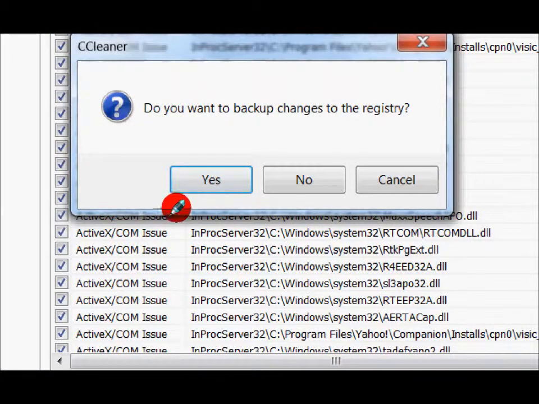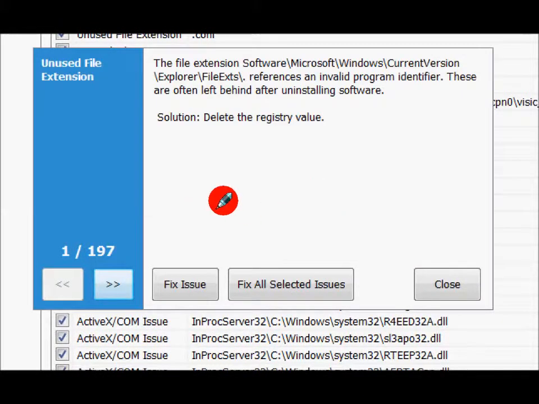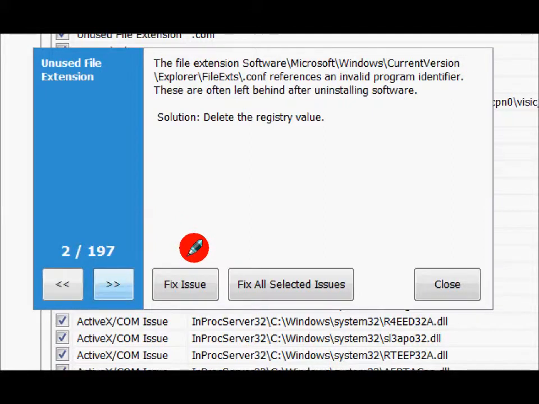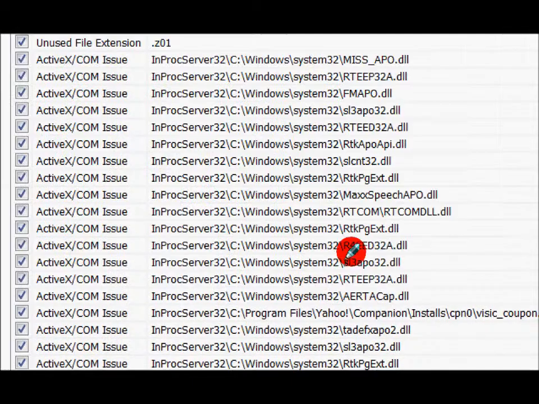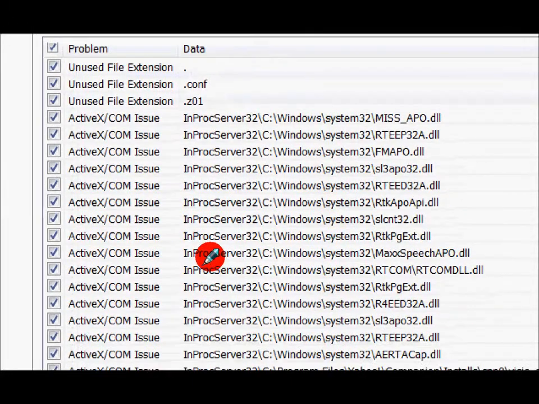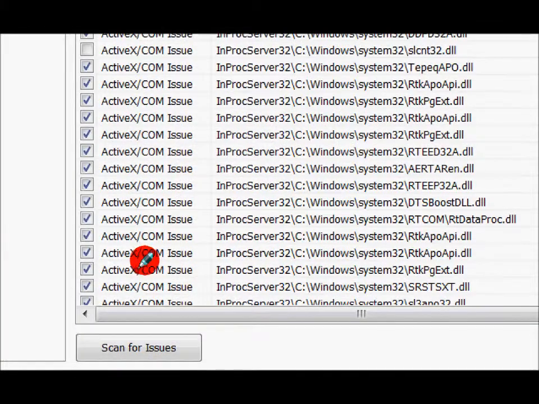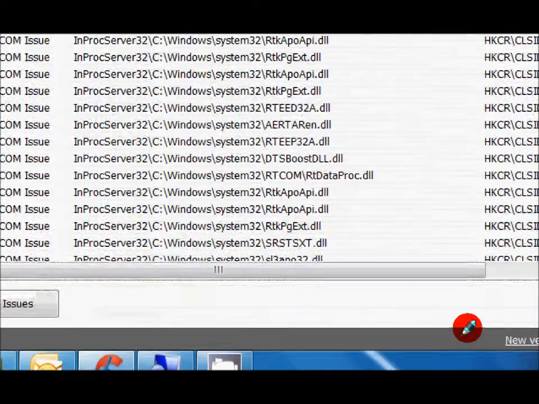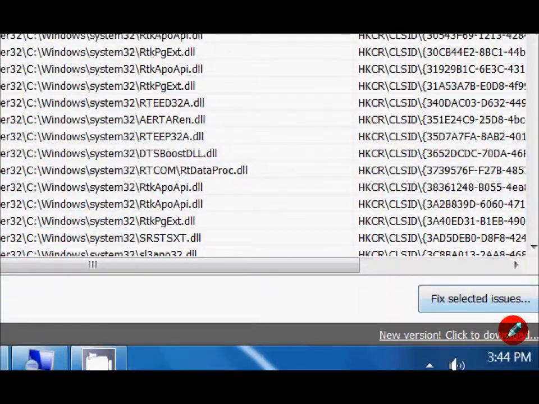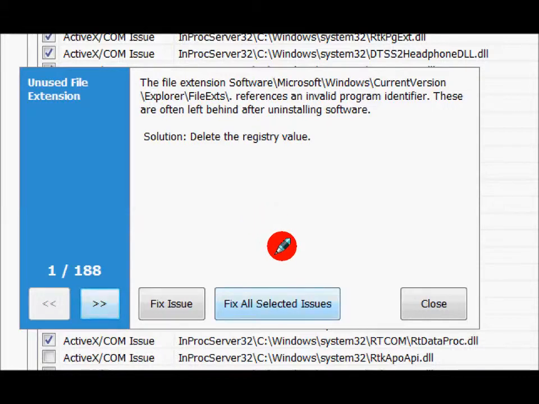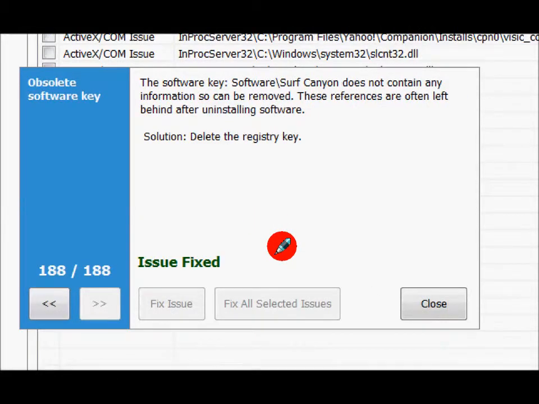We've already backed up. You can go through them one at a time, or unselect items that you're not sure about, and fix all the registry entries that you've selected.